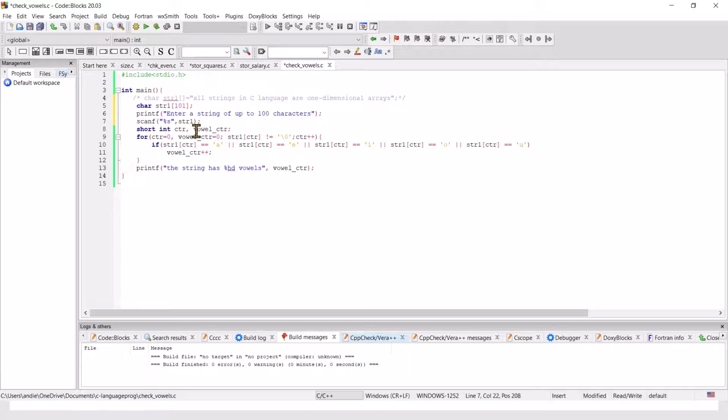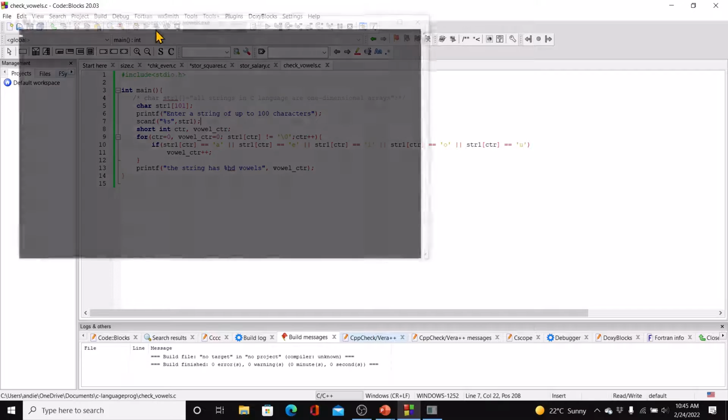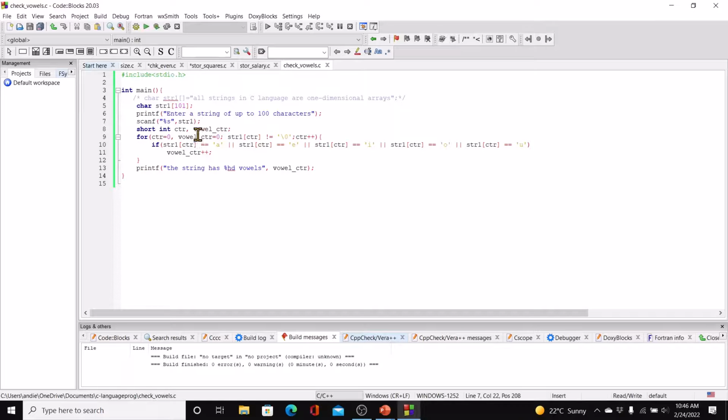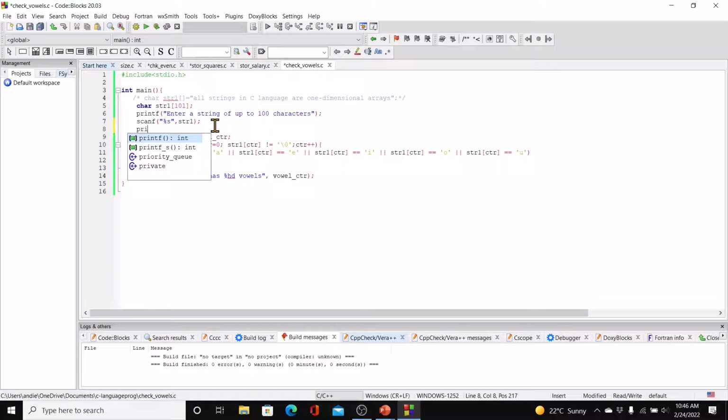Then, of course, the logic will remain the same. So let's run this now. Again, activate that window. Let's put in the same string. Okay, now it says the string has one vowel. Why is that? So let's do one thing. Let's print the string here.